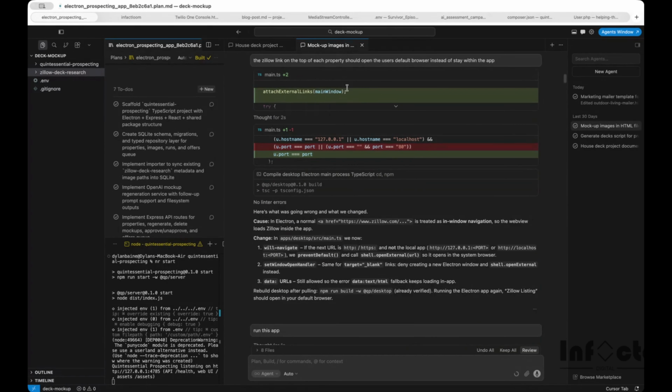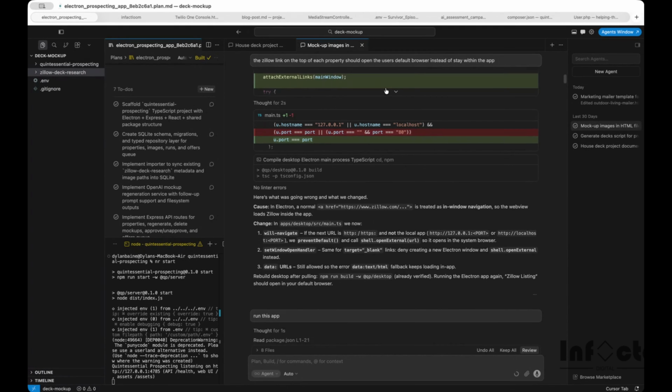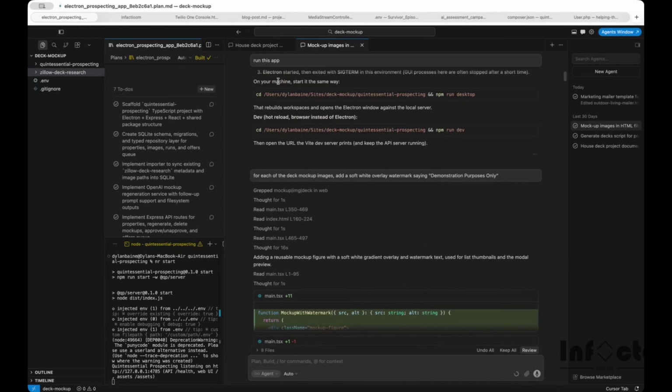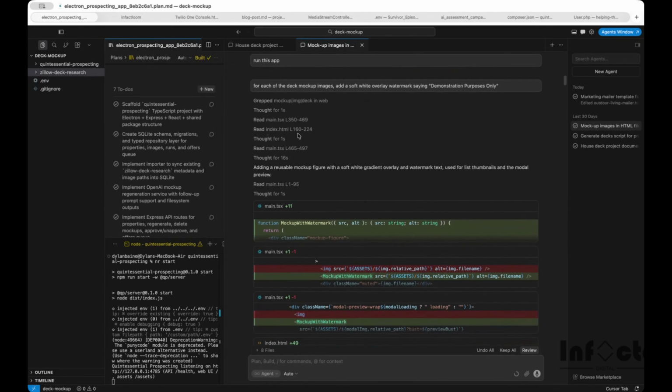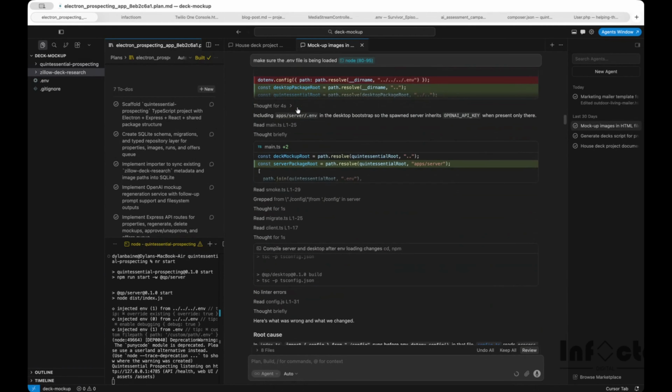Here's another one. The Zillow link at the top of each property should open the user's default browser instead of staying within the app. So it was opening the Zillow page in the desktop app, but I wanted it to open in my browser. Okay, then I said run this app, and then it just ran everything in the background, and then I kept going. I keep iterating on it.